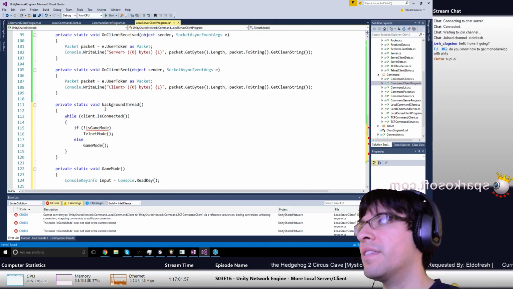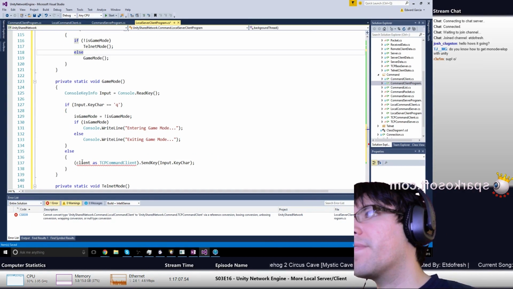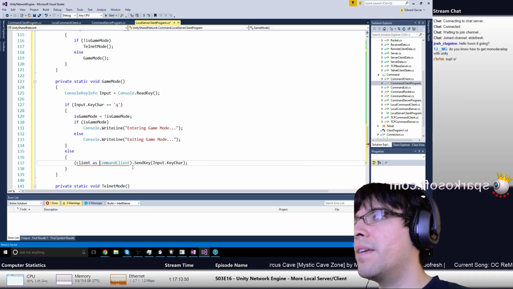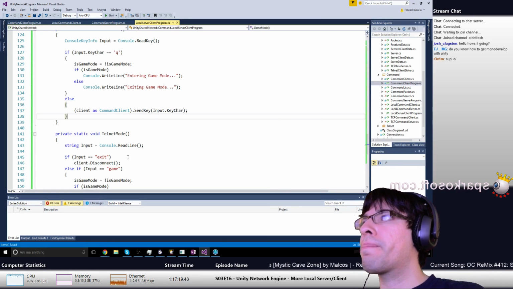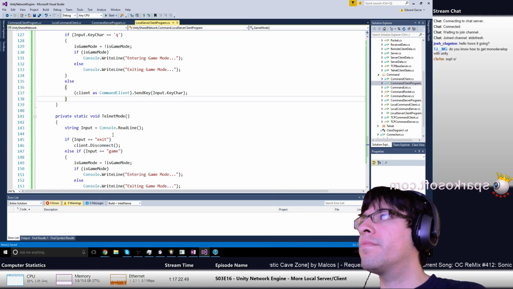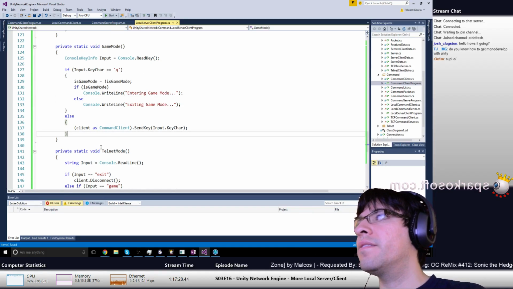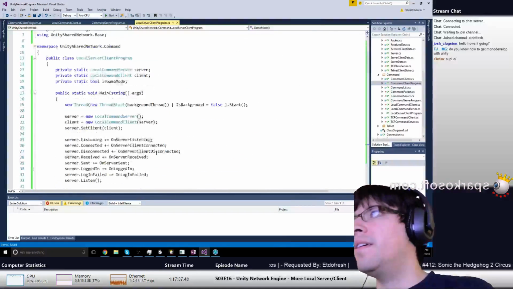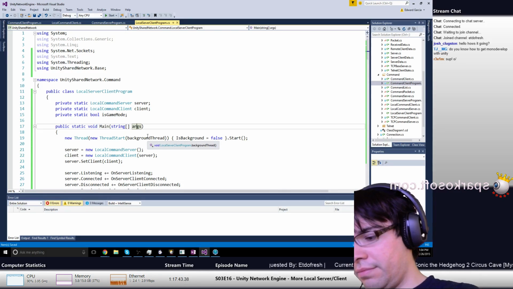Okay, so let's just look at it real quick. Is game mode. This is a boolean, so let's just generate a field for it. I really don't want to do that anyway. What if I just hit command client? Nice. Yeah, I think that looks good. I have no idea if it'll work or not, but let's try it out.